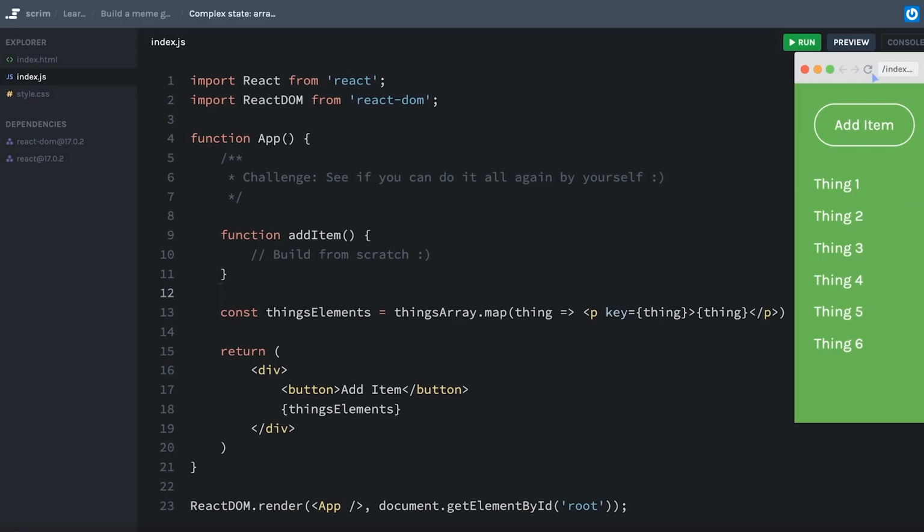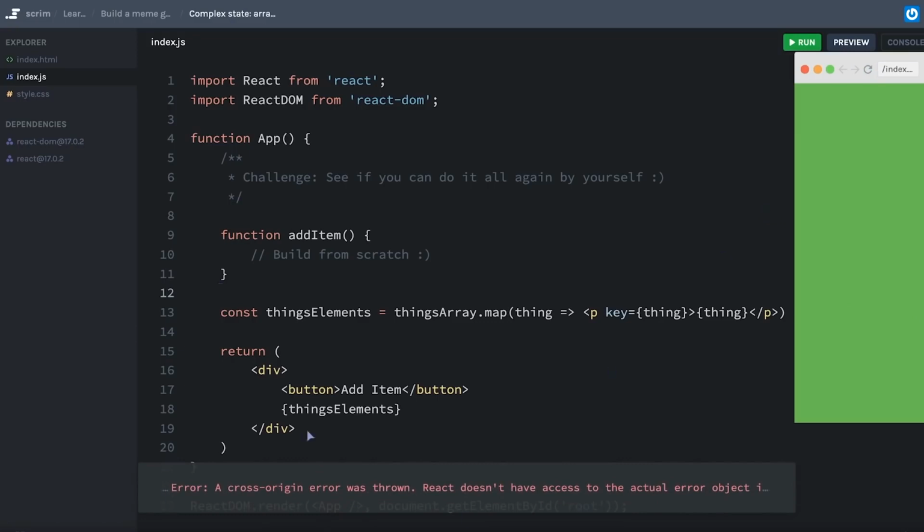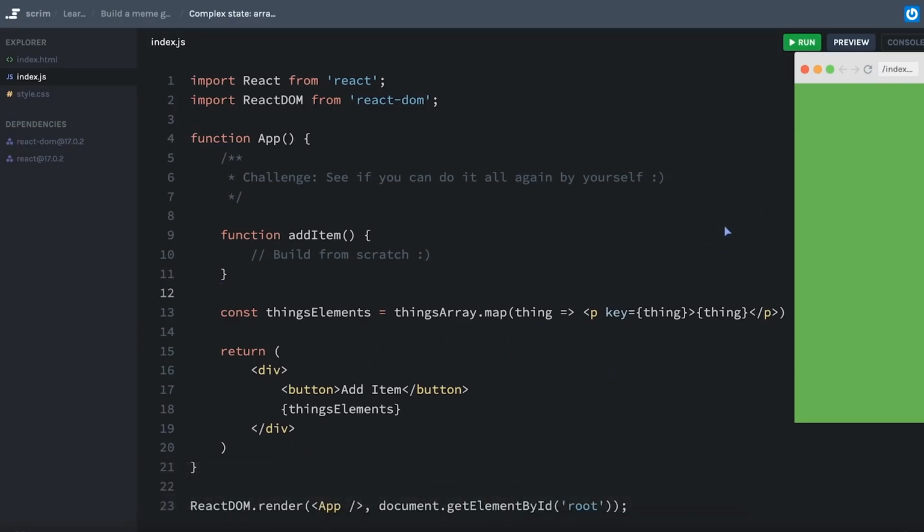Let me refresh this so we start from a new spot. Of course, this is broken because some of the values are missing. Pause the screencast and see if you can bring this back to a working state.